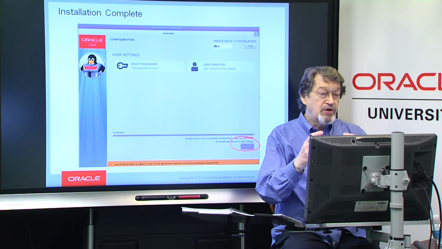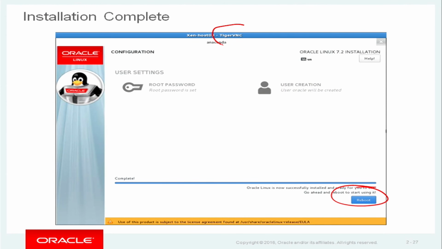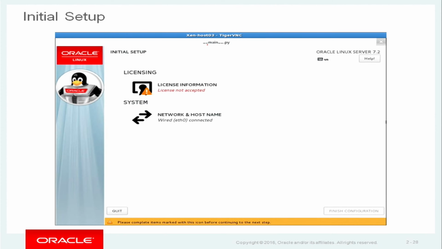Now, you're connected through Tiger VNC. And so when you reboot this box, this connection's going to go away. Okay? And so when you reconnect again, you've gone back to Dom 0 and you've restarted a new Tiger VNC.